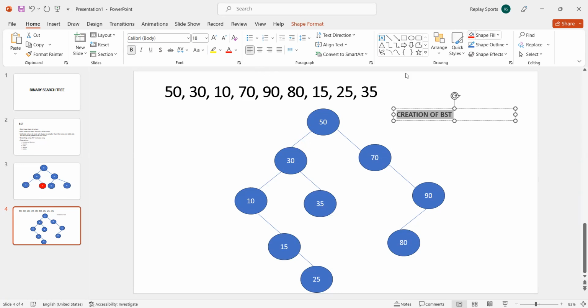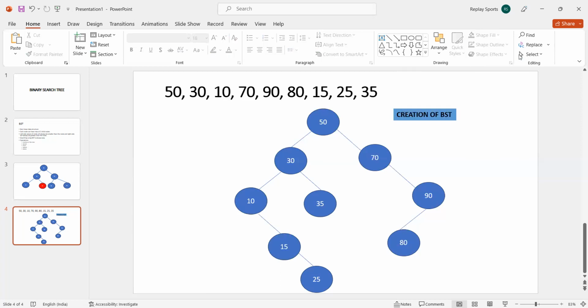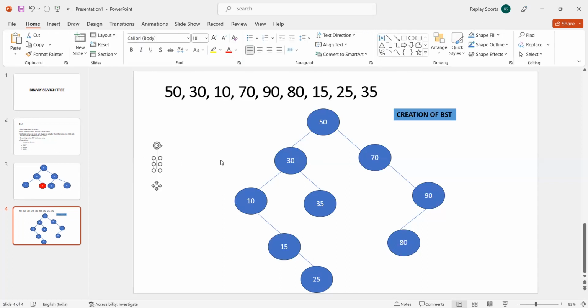Now comes how to search. How do you search a value? Let's say I want to search for 45. So you start from 50, compare the root node with the value that you are searching for. 45 is less than 50, so you should go on the left side. Now you get 30.